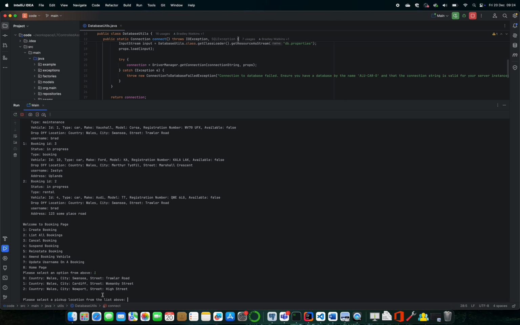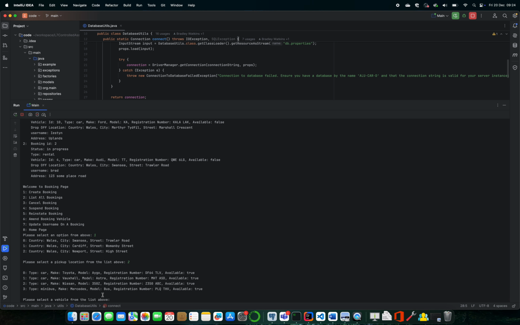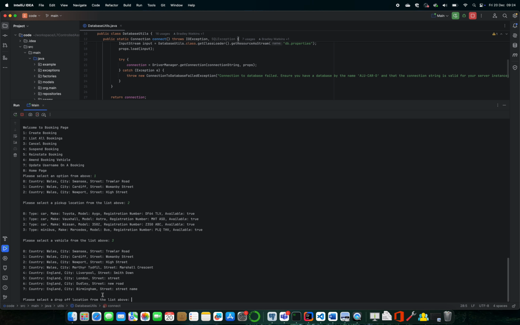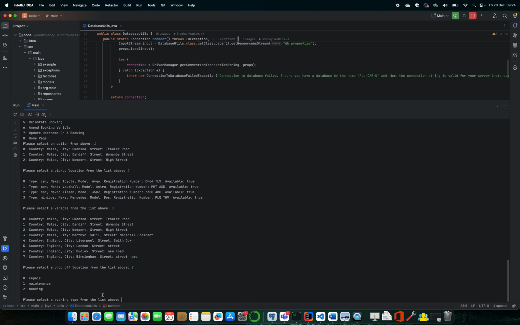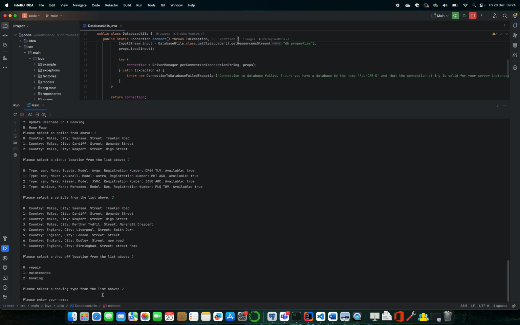Let's put it for Newport. We want to pick up a Mercedes, and we're going to drop it off at Newport again when we finish. So this will be a booking. So booking will be the route to getting a rental. So we'll book the car first.